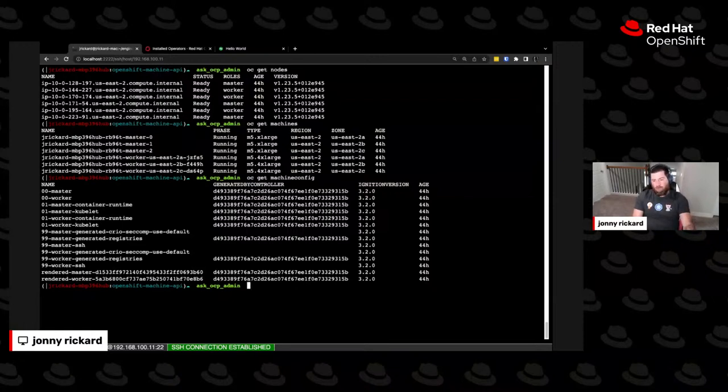And then you have the machine config pool, which is the pooling of all the machine configs for that type. So if you have, say, 10 in there, that pool would be the grouping of all of them together.